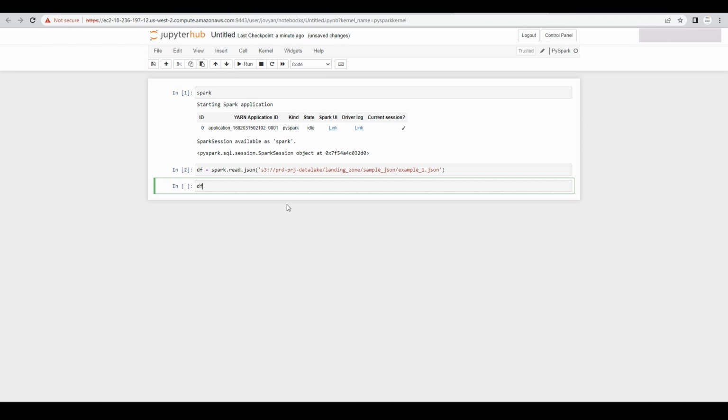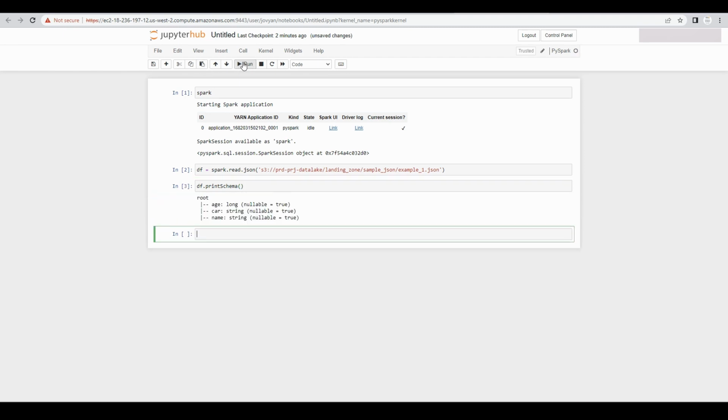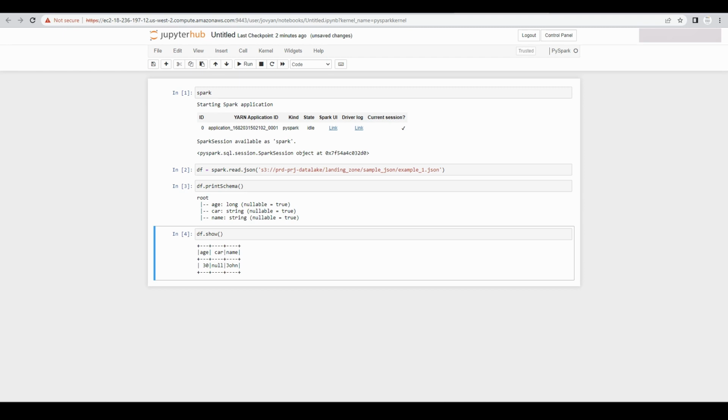Okay, so let me see the schema of my JSON file. Age, car name, and I'm going to just quickly print this data frame. Awesome. So yeah, we have this. The Spark is running fine.